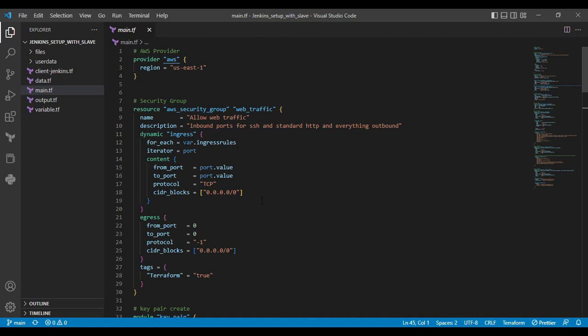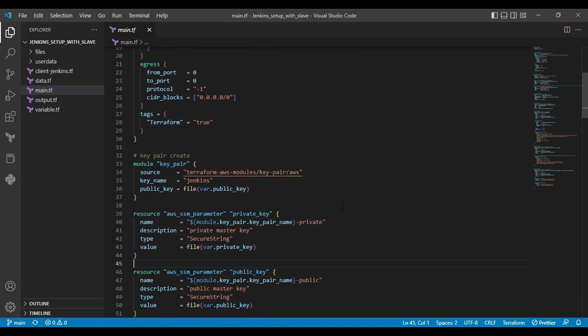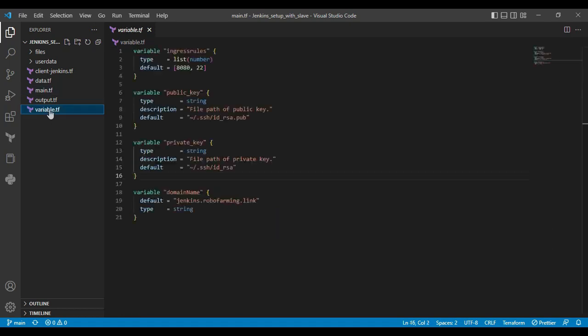I'm using the dynamic condition to pass those values one by one. Later on, I'm creating the key pair. Before that, you have to ensure the public key reference from the variable section in the variable.tf file, which I'm referring to in the current existing server. I'm using the ssh-keygen command to generate the private key and public key, so that file will be automatically taken from Jenkins.